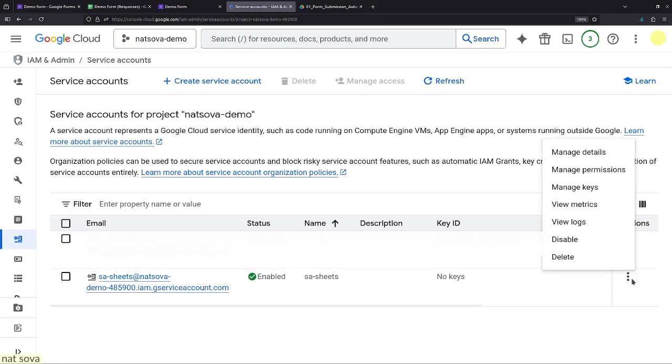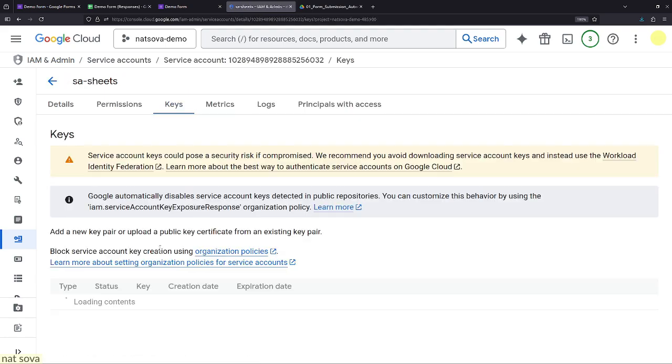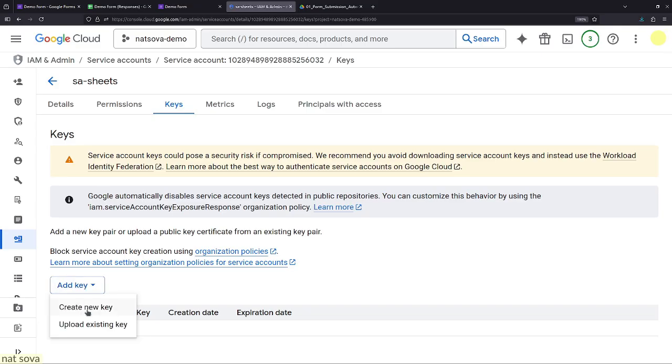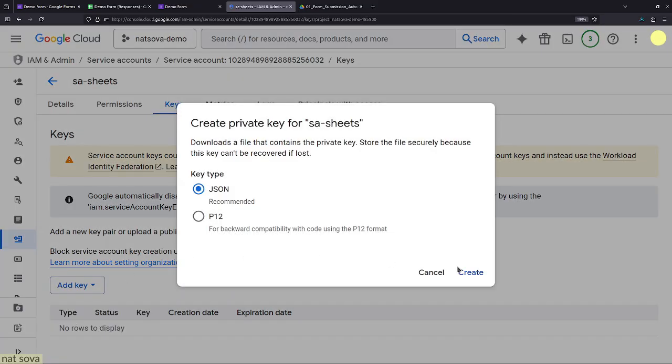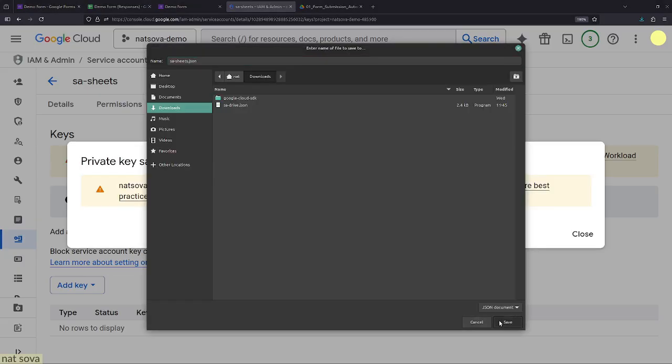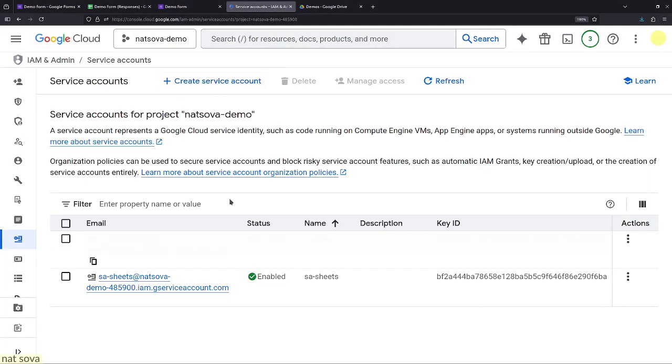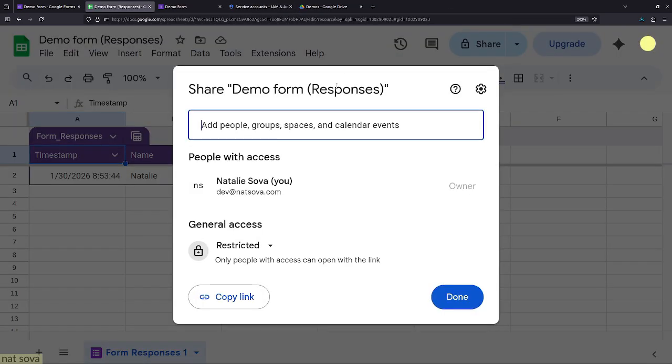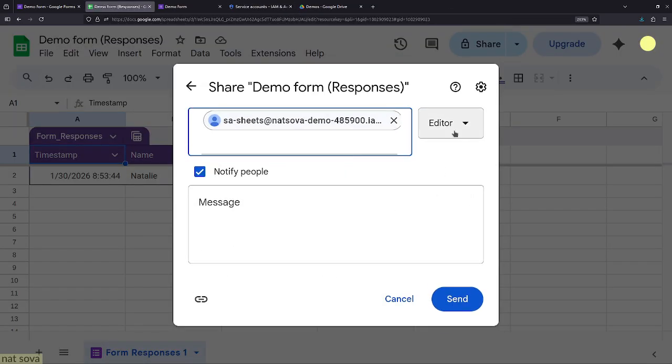Since service accounts use keys instead of passwords to authenticate, let's create a key. Click the menu button under Actions, select Manage Keys, and Add Key. Save it as a JSON file. Anyone with this file can access the data you've shared with the service account, so keep it private. These keys have since been deleted. Next, we want to copy the service email and share the spreadsheet with it as a viewer.